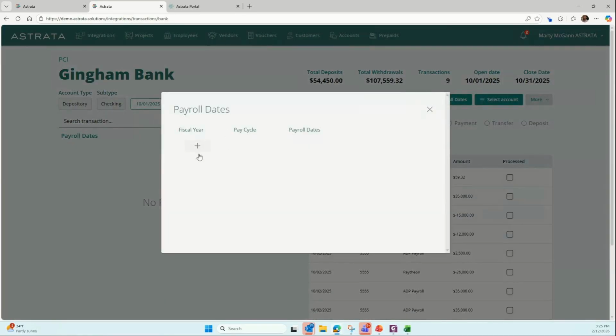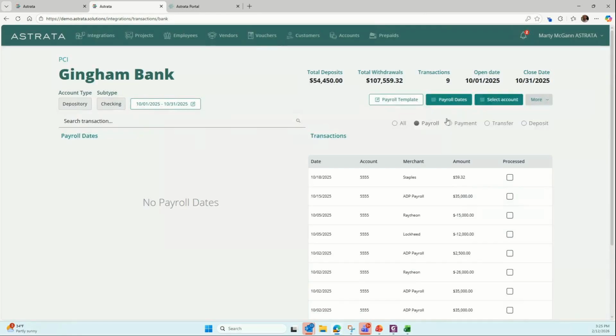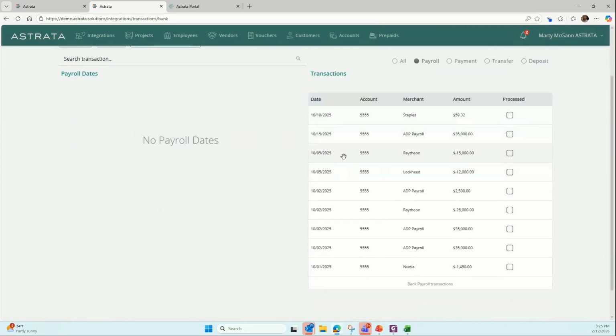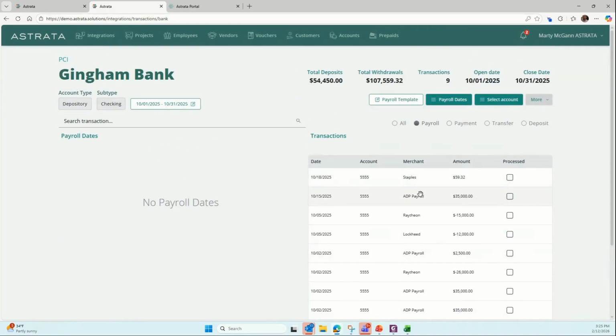Payroll dates, you'll set up your payroll dates, fiscal year, pay cycle. And then once you have this set up, you can simply grab transactions and assign them to the payroll, and that will allow it to reconcile your bank payroll transactions with your payroll register, and your timesheet data, so you know which labor is associated with which pay period. Right, so that's here, and you can see we do have some basic data at the top.